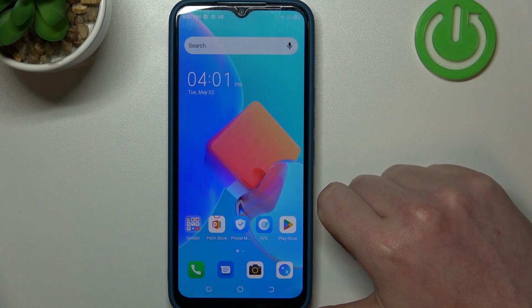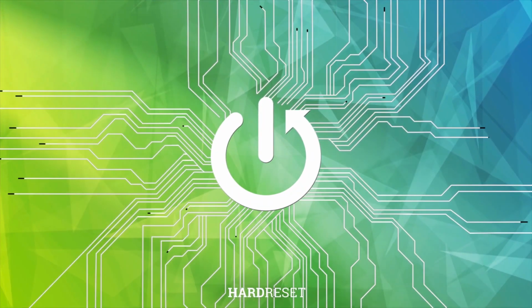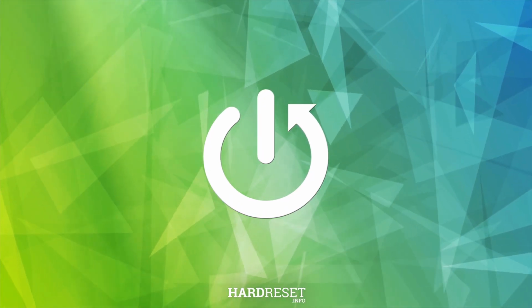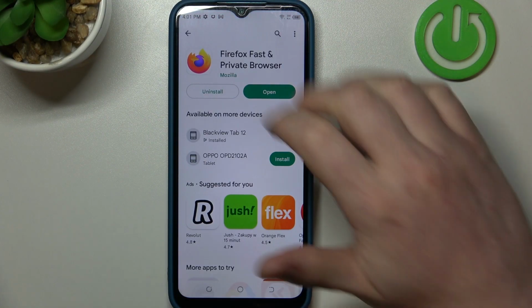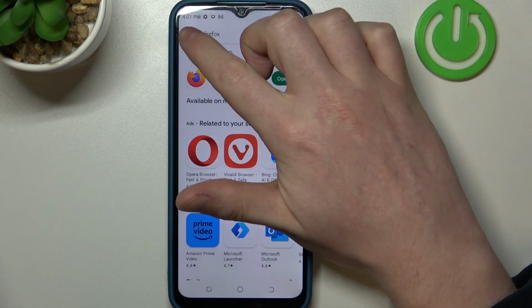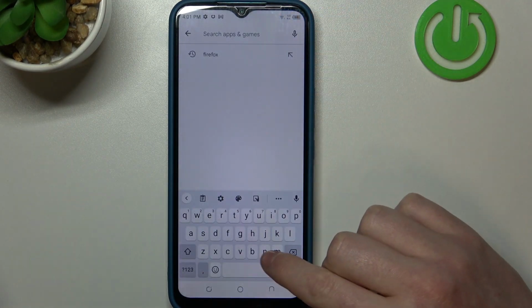Hello, in this video I want to show you how to install Microsoft Edge browser on Tecno Spark Go 2022. And to do this, we'll need to open a Google Play Store. Now let's find Microsoft Edge in the top right here.